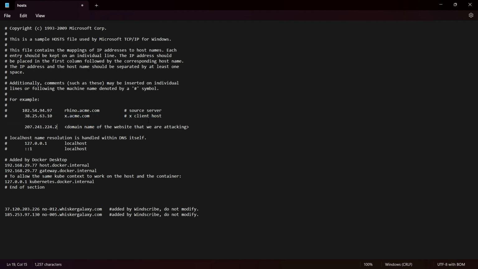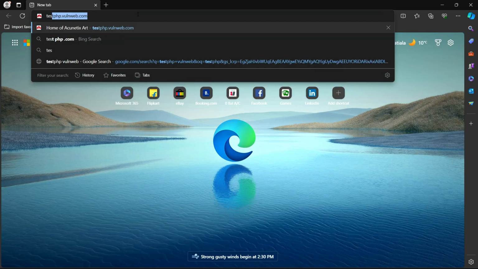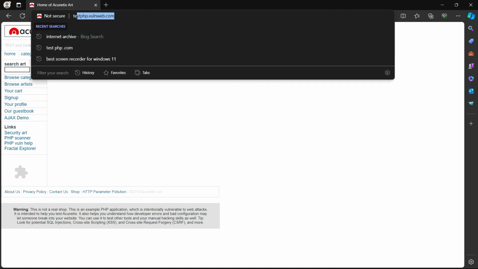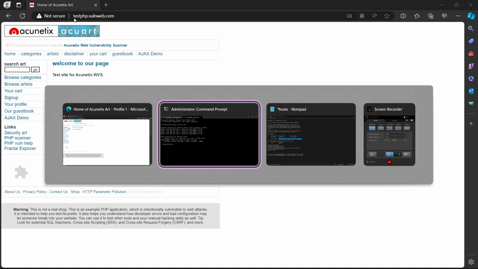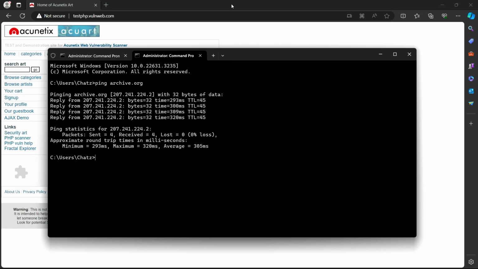Once this is done, we just need to put in the name of the website that we are attacking. I just want to make sure that I'm using the correct name, so I'll copy this from here and then go to my hosts file and paste it right over here. Make sure you do not add HTTP or anything else other than the domain name. That's all that you need for the experiment. Save this file and your job is done.